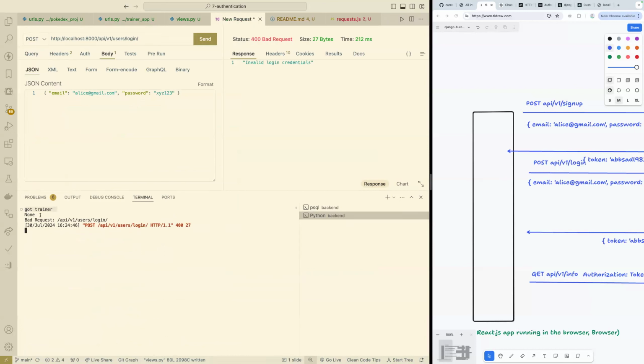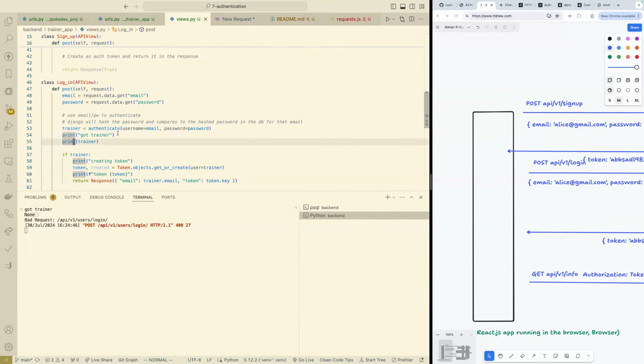So we got the trainer. We didn't get the token. Right? We got the trainer. Well, it looks like we didn't even get the trainer because this says bad request. Or excuse me, because this says none when I print out the trainer right here. So I did something wrong here with this authenticate logic.